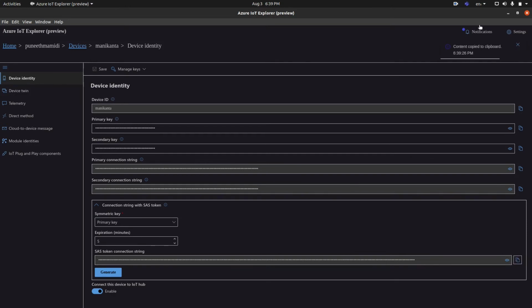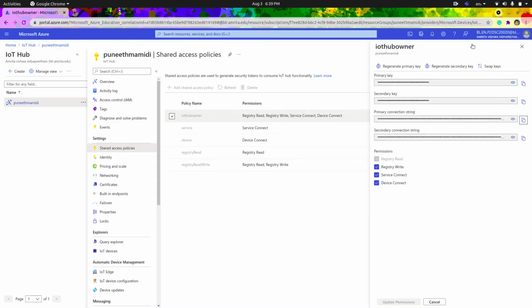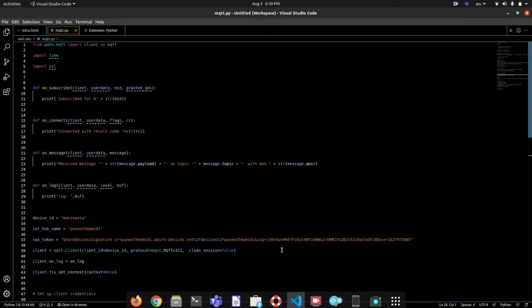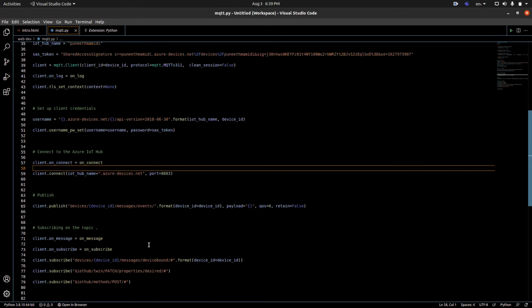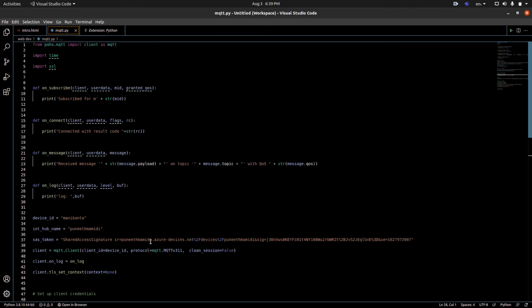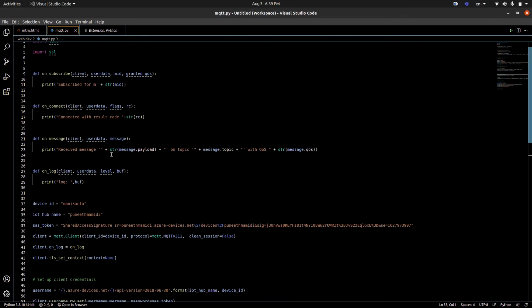Go to Visual Studio Code. I will share this source code. This is basically the MQTT protocol. This source code I will share in the description. Basically I copy that.